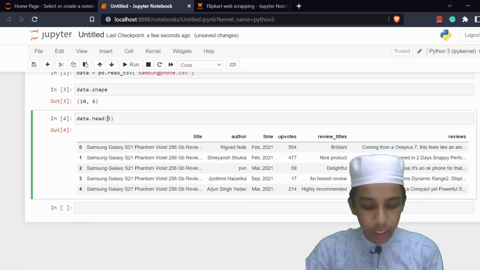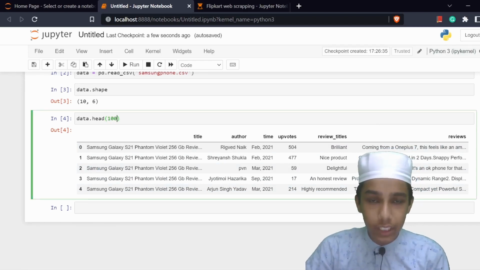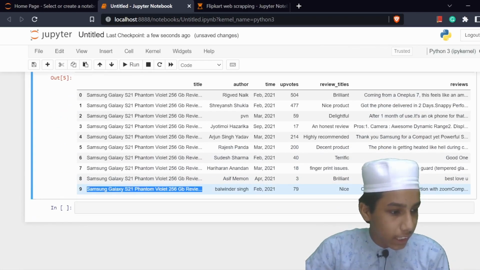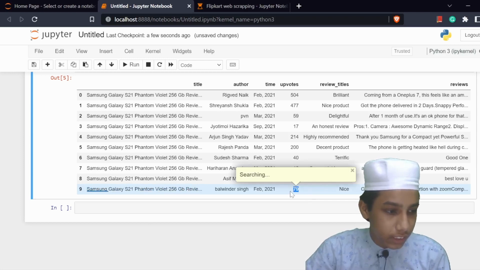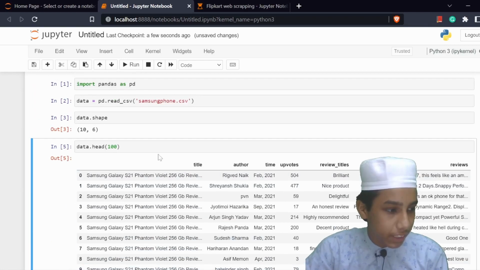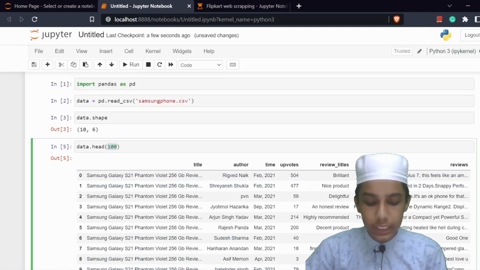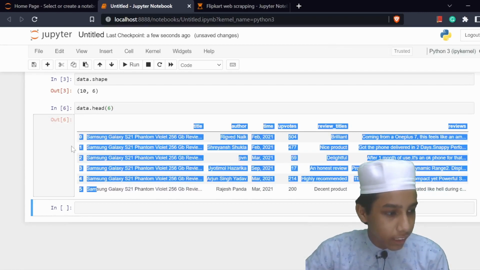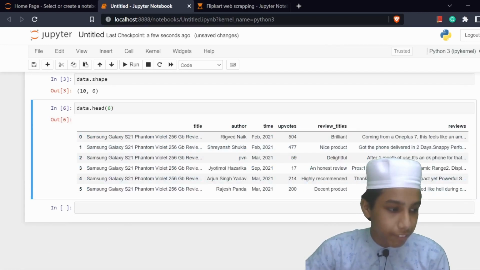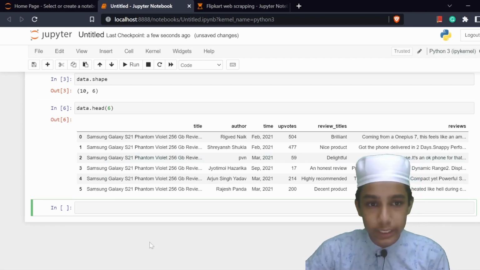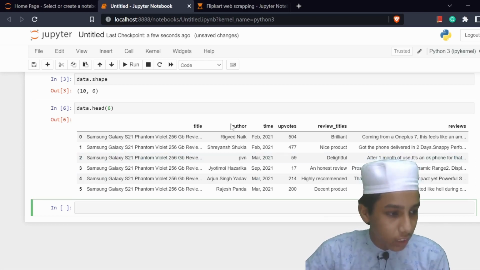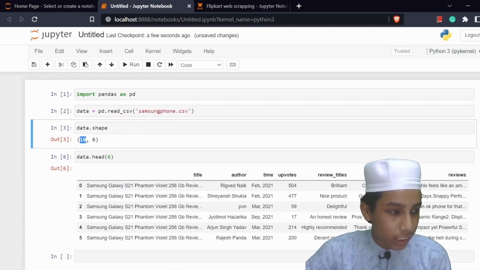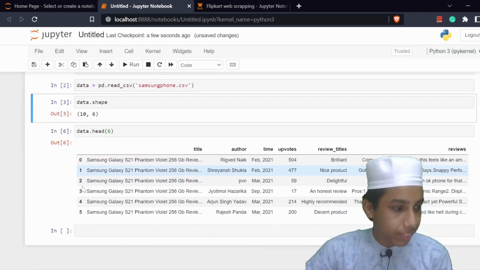Now if I give here like 100, we don't have this many rows, but let's give it. As you can see, we are getting only as many columns as we have, so we can see only 10 rows. Let's run this. As you can see, 0 1 2 3 4 5. These are the first 6 rows, and you can see 10 rows and 6 columns.